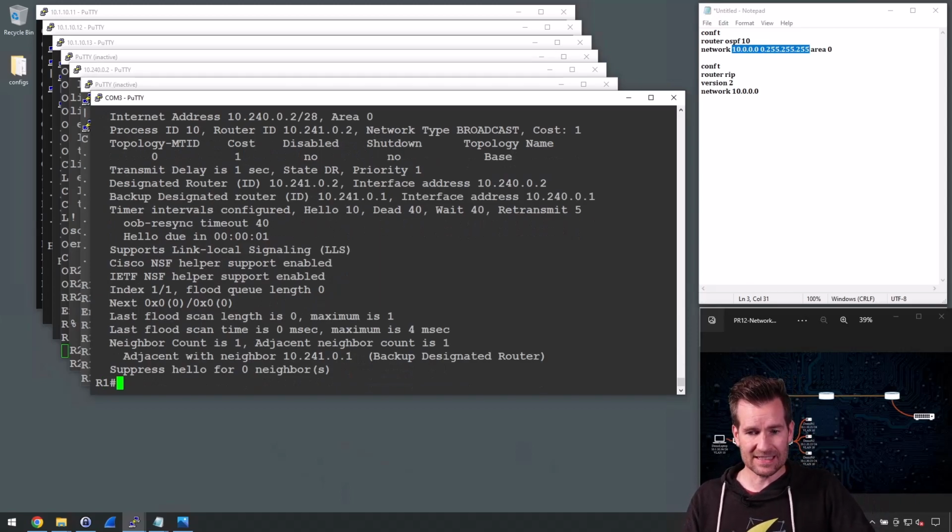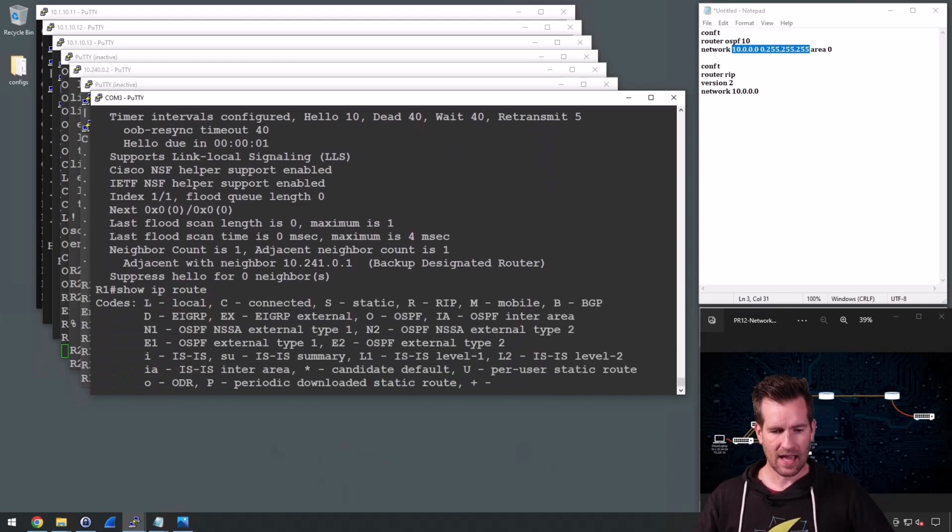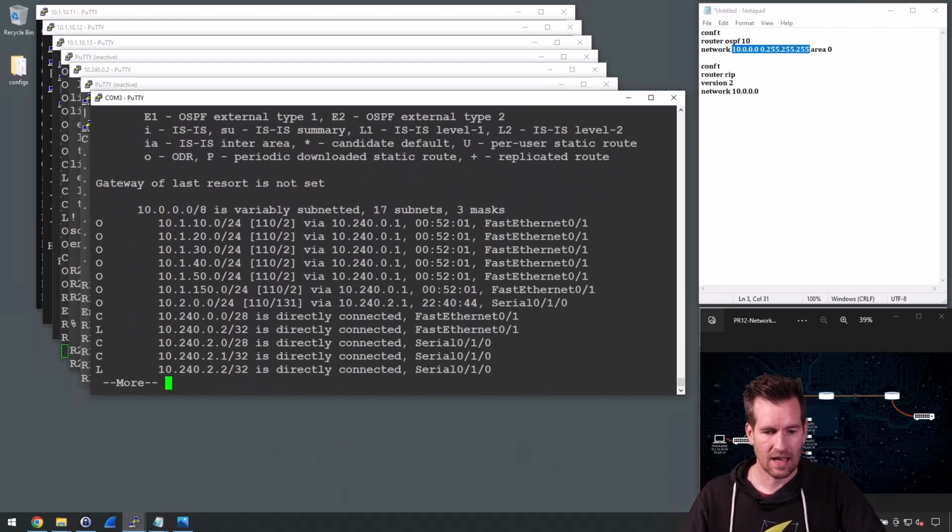One of the first things that I see here is the cost of the interface. So we're going to be changing that. The other thing I'm going to do is show ip route, and we can see that we have costs to each one of these networks here. It's just adding up 1 plus 1, since 1 is set for every single link here.